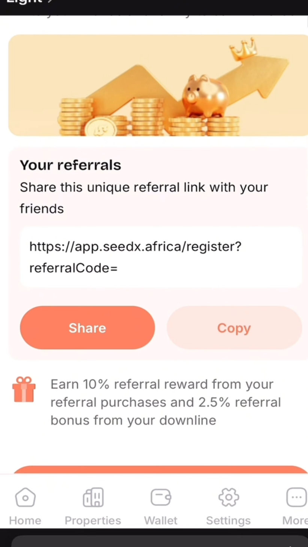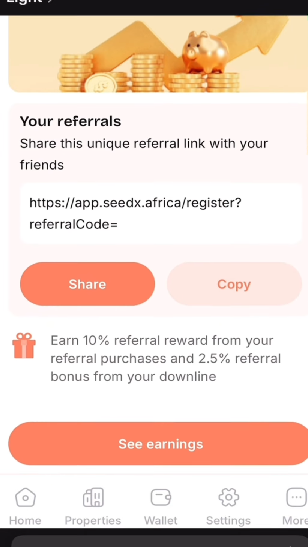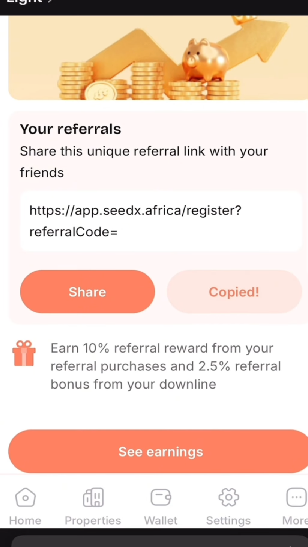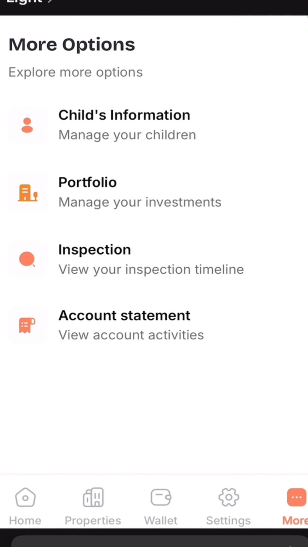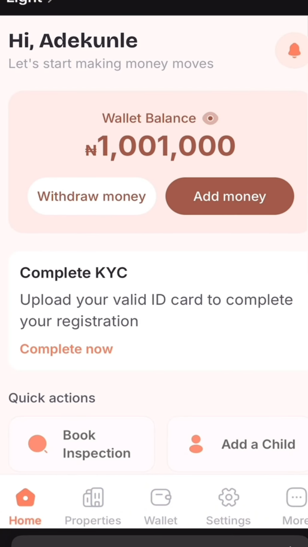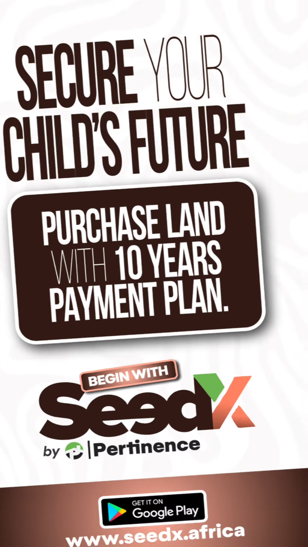Every different part of this page you can easily navigate, and this is one of the reasons why I love SEEDx, because of the user friendliness. You can navigate through all of the platform easily without having so much guide. SEEDx, my number one.